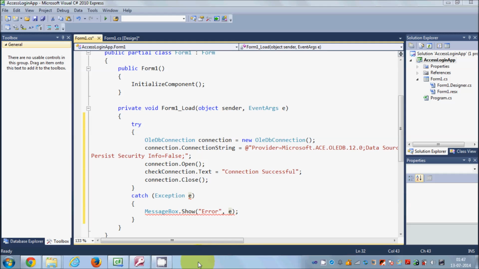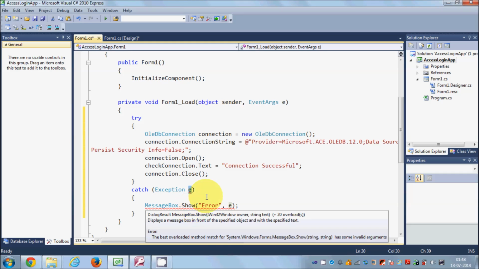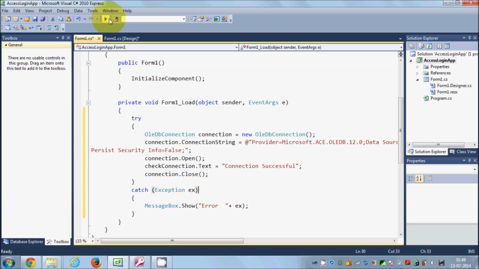Okay. So now this e will give us an error, this squiggly line, because we already have this e declared here. So I will just change it as ex. So this variable name is different and now it will not show any error. And this comma will be a plus symbol. So we will concatenate the exception with our message. Okay, now once you are done with this, let's try and run the program.